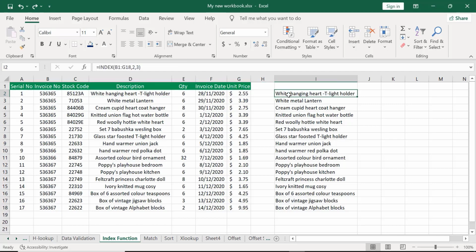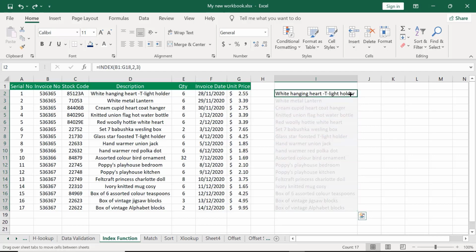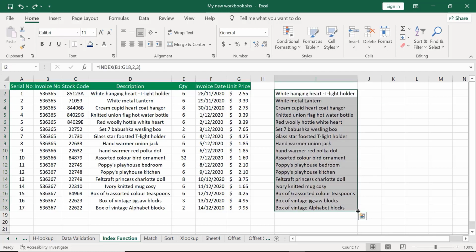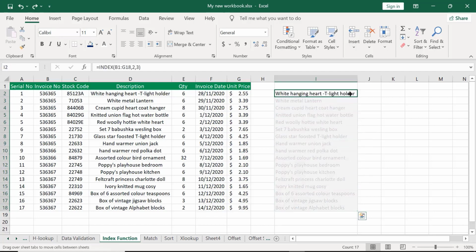Now I can just highlight everything here. Shift, Control, arrow down. Now just return it back now. Control Z. Control Z now. Now let's try another example.